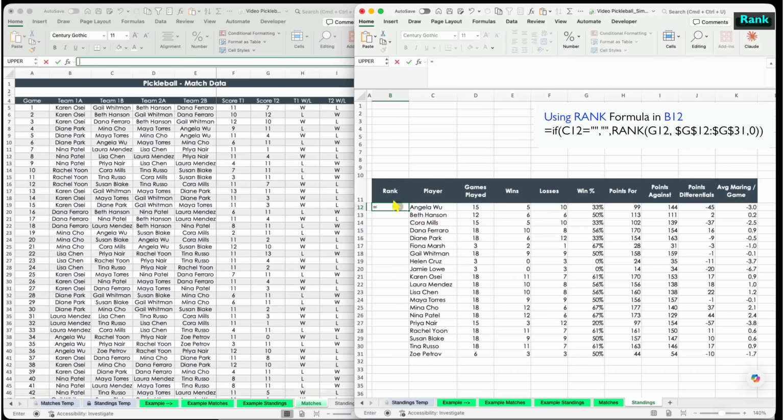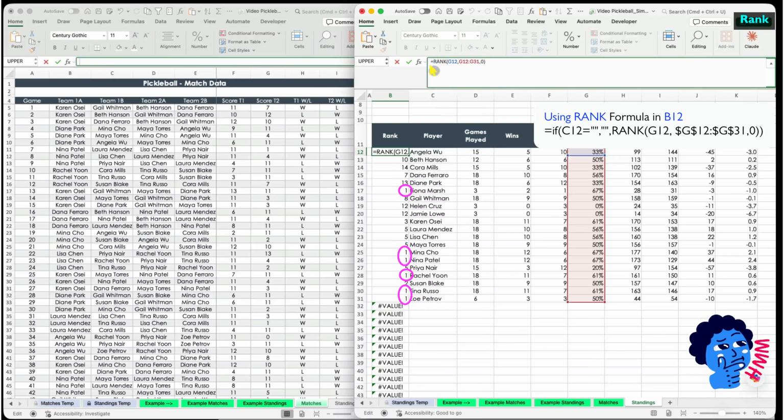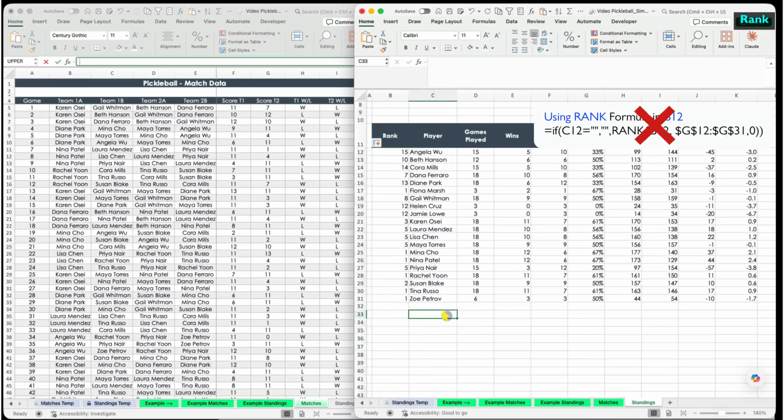Now I will calculate each player's rank. If I use a simple rank formula on win percentage alone, I end up with a lot of ties. In this example, 6 players are all listed as number 1 because they have the same win percentage. So that is not useful on its own.